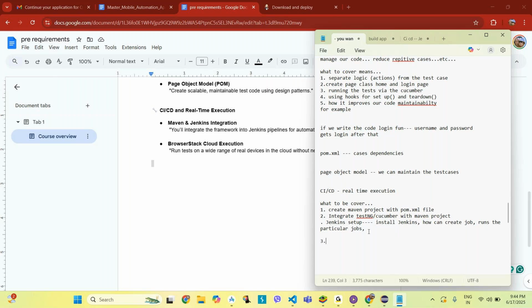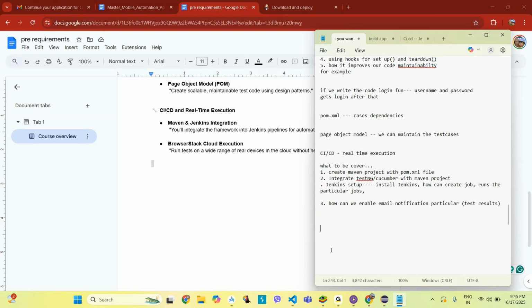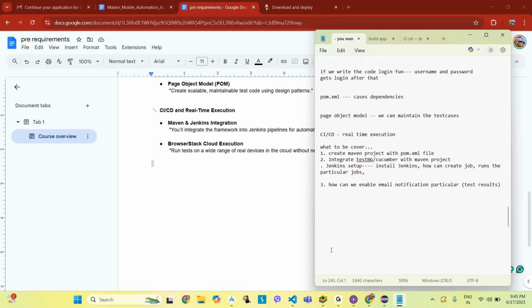And how we can enable email notification when a particular job fails or is paused, like test results. So these are the things we'll cover under CI/CD real-time execution for Android execution on real devices within the cloud platform. As a result, we enable continuous testing after every build. You will all know how to integrate with the CI/CD pipeline with real-time experience. Those are the cases where you can get the outcome.